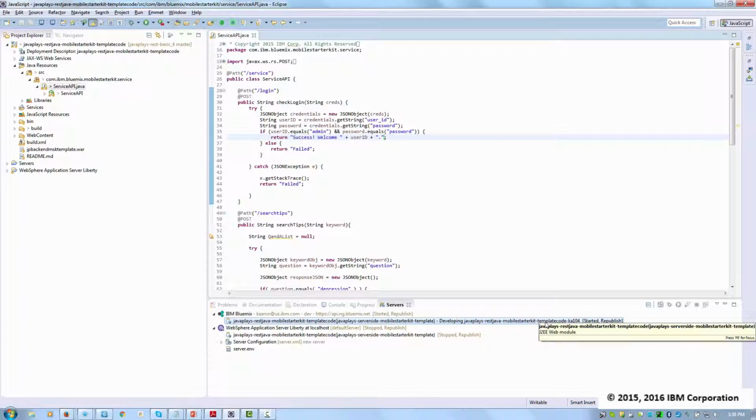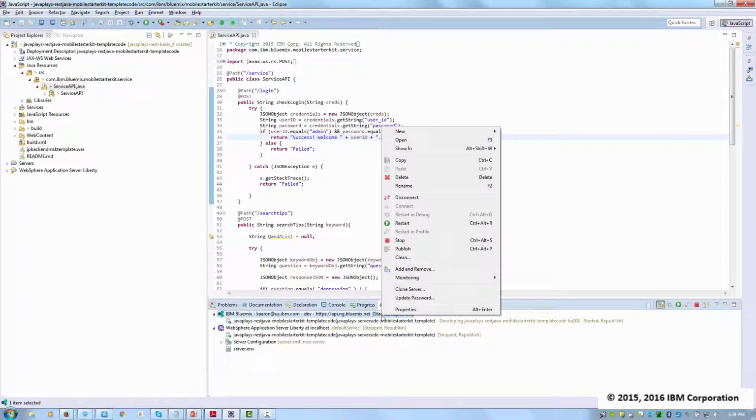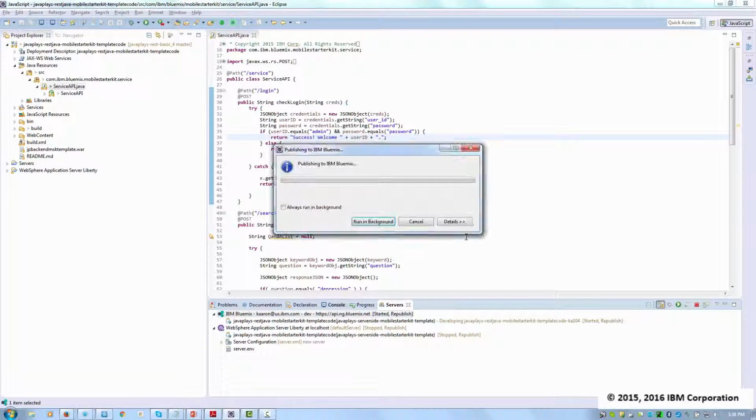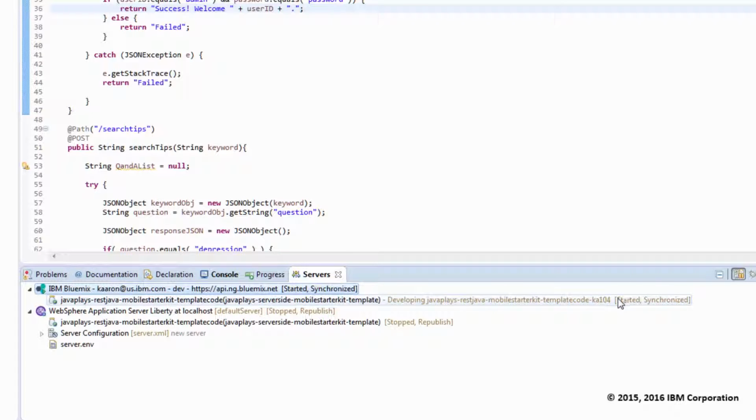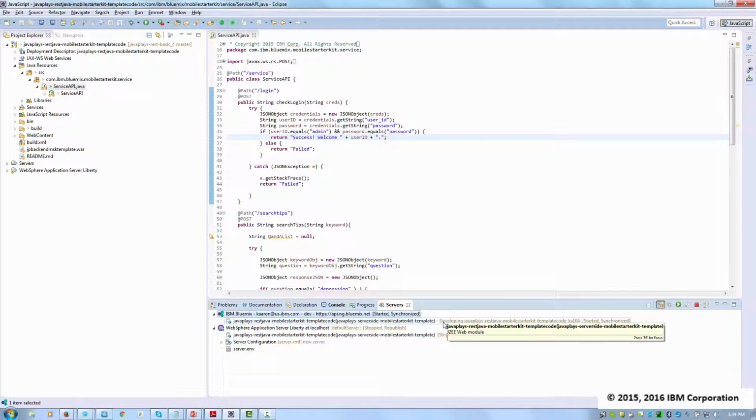Now I'm on slide 5. So what we're going to do now is we're going to right click on the server for Bluemix here and say publish. And once it's complete, you will see that it's started and synchronized now. So it has been republished already for you. Now this is how you'll push incremental changes to the remote server while you're developing. It's a very handy tool.